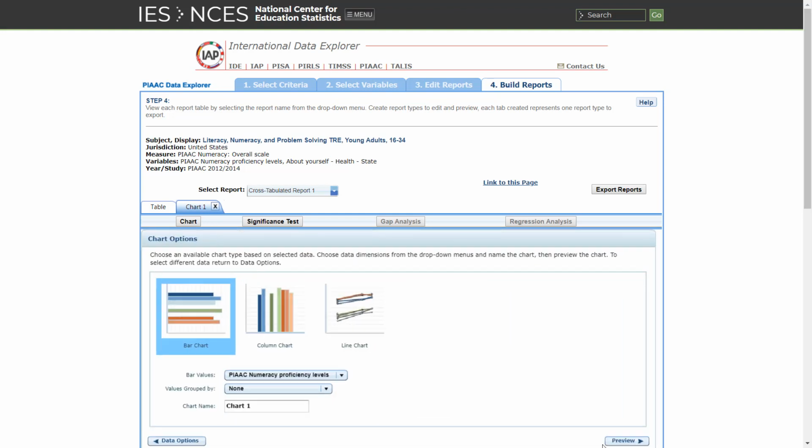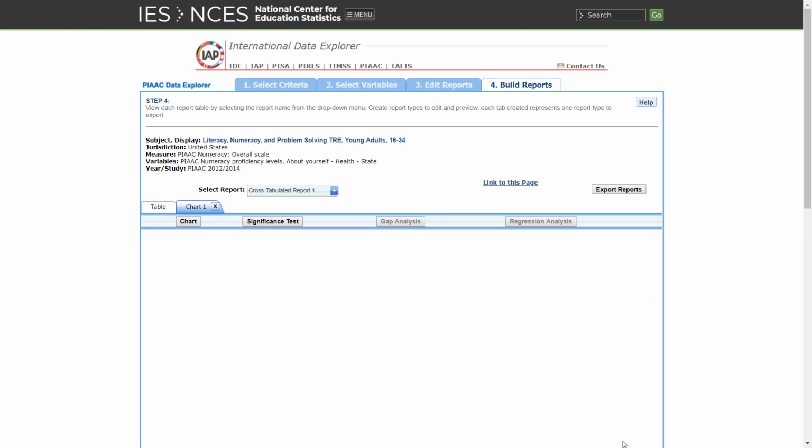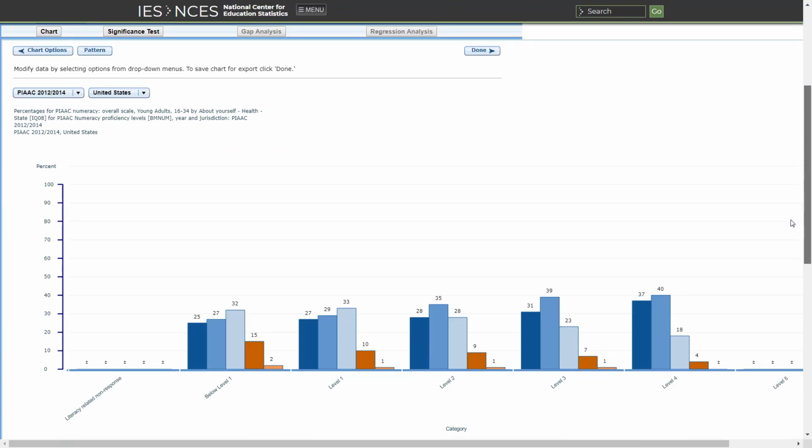We'll choose to display these results in a column chart format. We want the distribution of health status to be displayed by proficiency level, so we'll select the health status variable as our column values, and from the drop-down menu, Values Grouped By, we'll select numeracy proficiency levels. Now, we'll continue to the chart preview to see the percentages of health status within each level. Then, we'll select Done to finalize our chart.